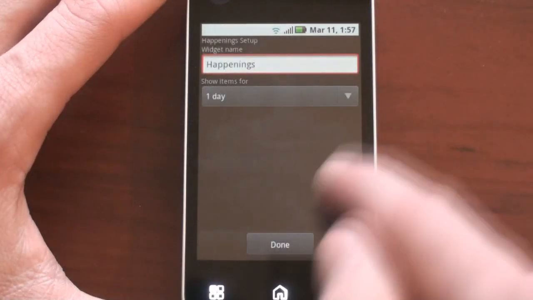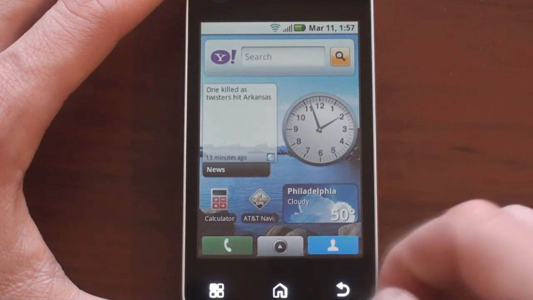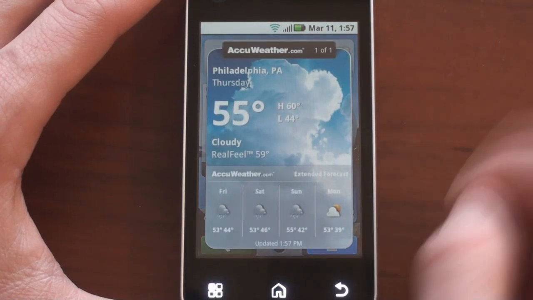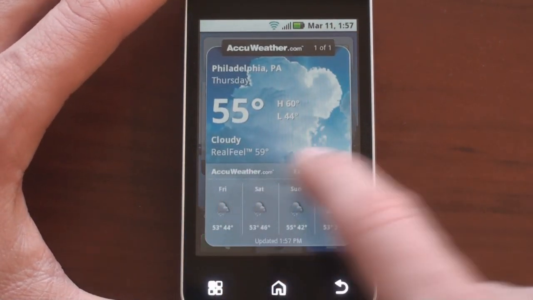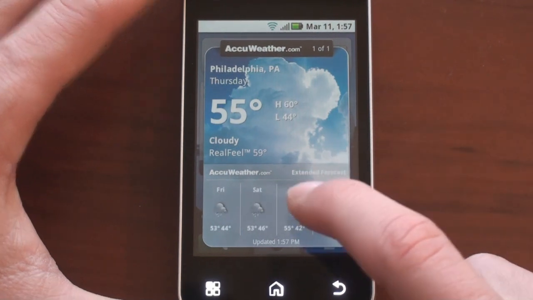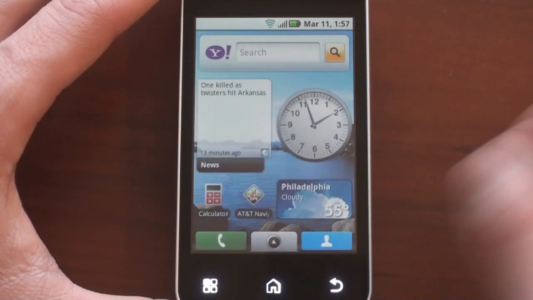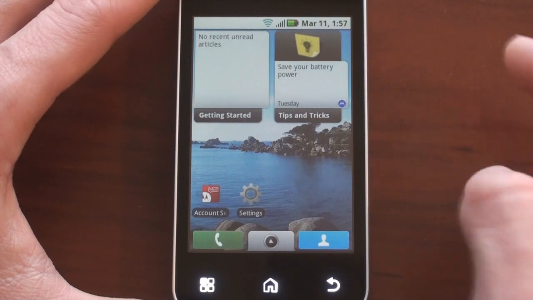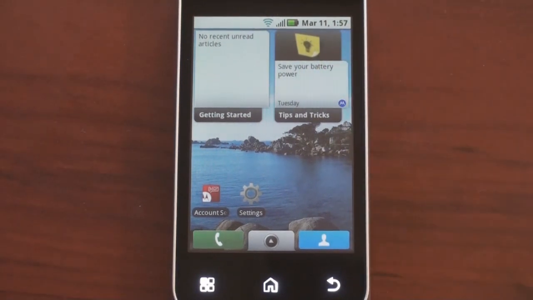Nice little smooth interface. We have an analog clock. We have a weather widget, but this is just the standard AccuWeather widget. We can swipe, or actually tap down here to change it between detailed forecast and the extended forecast, so it's nice to have that. And over to the right, we have tips and tricks and getting started, kind of stuff to help you get going with your Backflip.